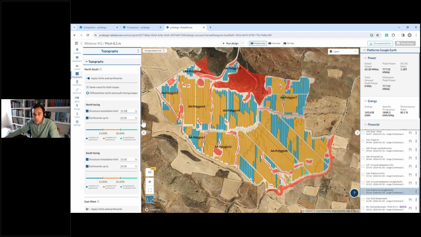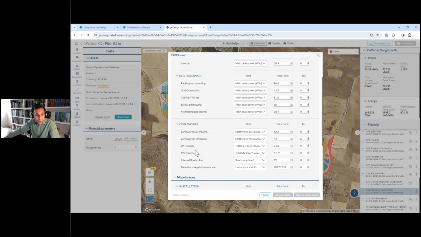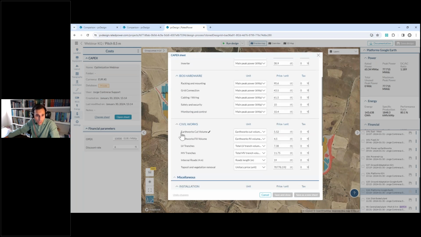This is a good approach, but the second thing that is important to bear in mind is to have a well-detailed CAPEX sheet. Why? Because by default, as well as Google Earth, if you remind, PV Design uses a CAPEX sheet provided by default by IRENA, which is the International Renewable Energy Agency. So by using this CAPEX sheet, we have to add different values and different rows in order to get civil works into the calculations. That's exactly what I did.